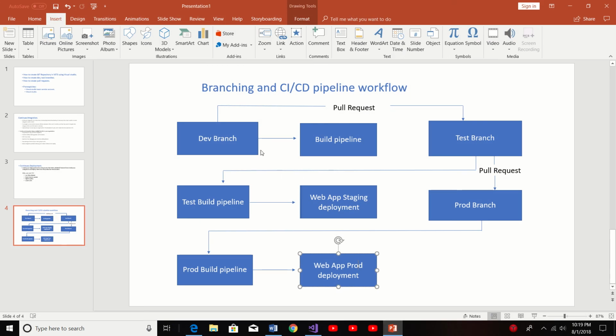first, what we did is in the dev branch we modified some content of the application and committed the code into the dev branch. Once the dev branch is committed, our build pipeline is triggered, checks whether the code is correct or not and runs the test cases. Once it is completed, we did a pull request to the test branch. In the test branch we have a build pipeline, so it is triggered automatically when we merge it. Once this build pipeline succeeds, it is deployed into the web app staging as we saw.